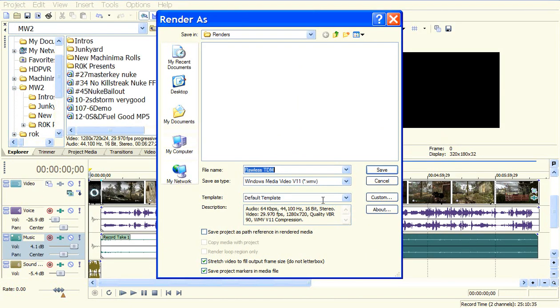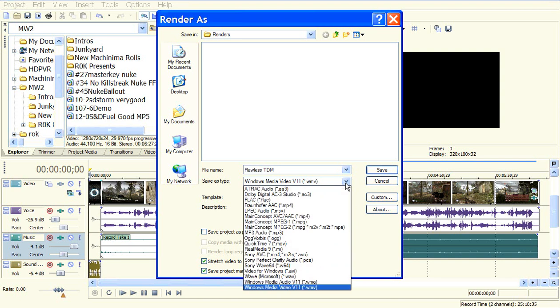But I just simply go up here to Project and I click Render As, and it's taking a minute there to pop up. Okay, brings up my render window here. I got this named Flawless TDM. Now I have this as my default, so we'll actually go through it real quick. I always save as type Windows Media Video. This is version 11, V11. It's a WMV file. This is my default template.